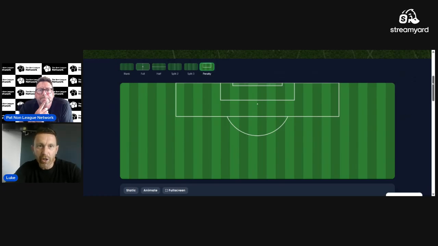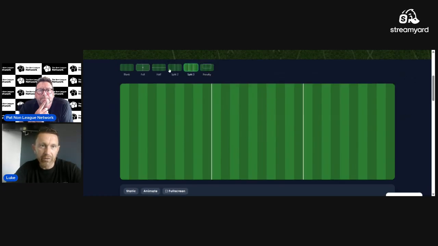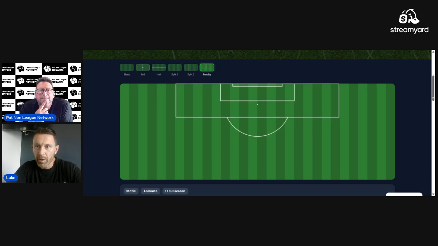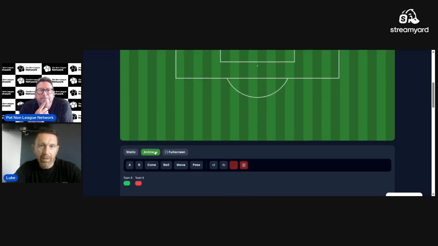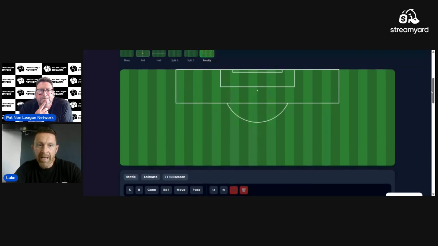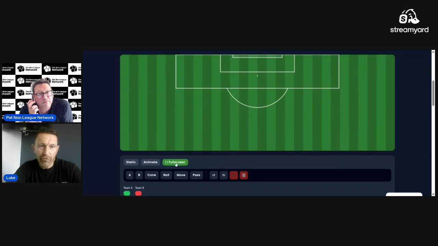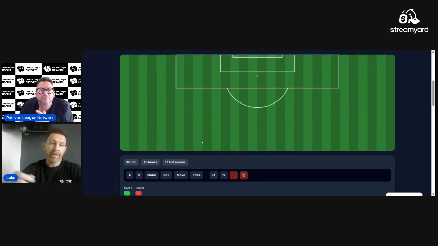So quickly I chose the penalty view. I could have chosen any of these, but penalty area is where we're going for. Let's do an animated one. So at any point in time, I could do full screen, and it'll blow it up as full screen. If I'm on a mobile, I can choose full screen, and it will tell me to, or nudge me to, put my screen landscape. So all that's catered for.